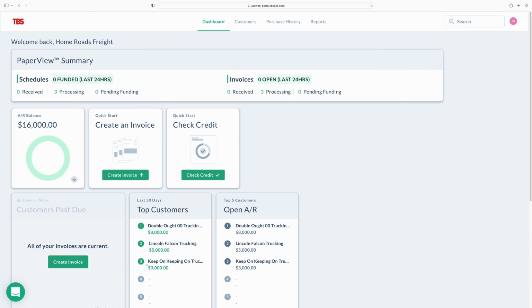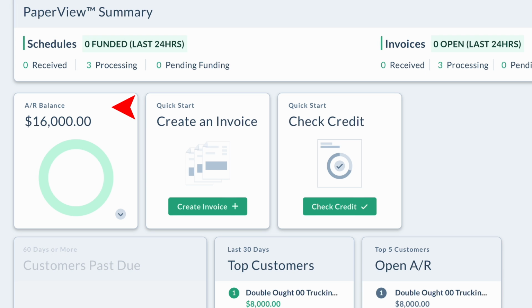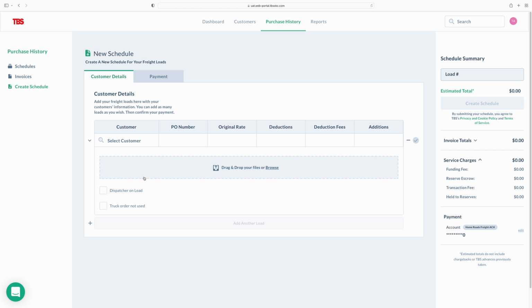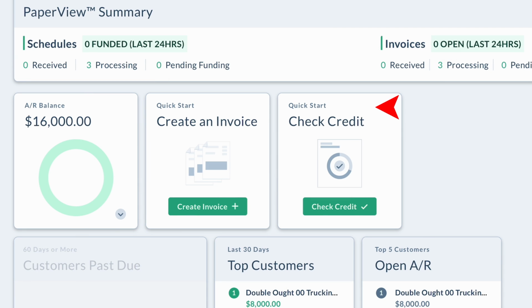Next, you have a widget that shows your current AR balance. Beside that is a Quick Start widget where you can quickly create an invoice by clicking the Create Invoice button. Similarly, the second Quick Start widget allows you to quickly check credit by clicking the Check Credit button.